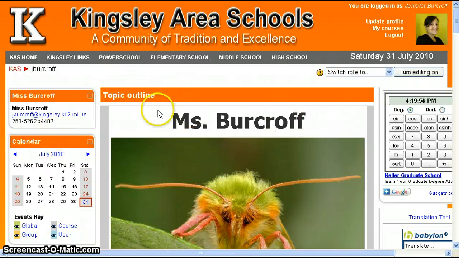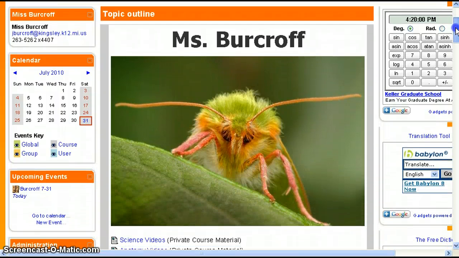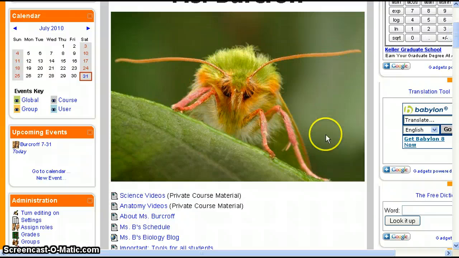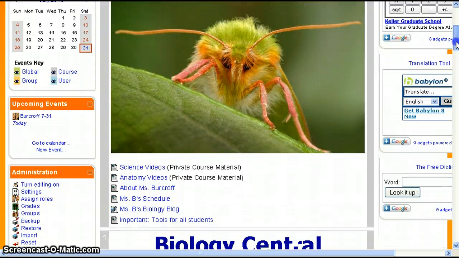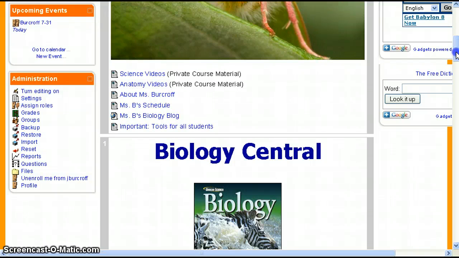The middle section, that's your topics. And every teacher's will start out with their name. I also have an opening picture, and this changes all the time. This is a moth. I just thought it was pretty cool. He's got green hair. He's fuzzy, so I don't know. I like insects. You'll find that out as we go throughout the year.